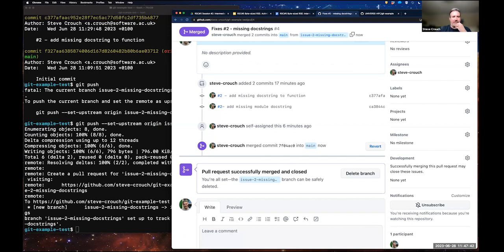Yes, we've said that branches in Git should be short-lived wherever possible, and keeping branches hanging around may cause confusion. So let's delete that branch now. We have the option to do that here. Okay, so let's just delete the branch. We don't need it anymore. The work has been done, so we select that.